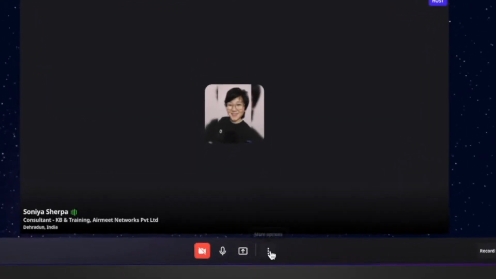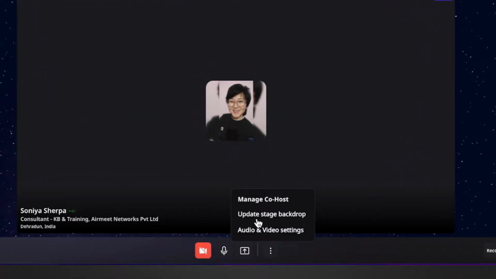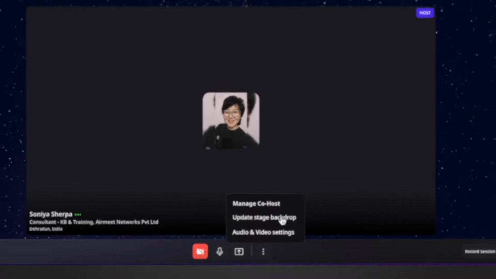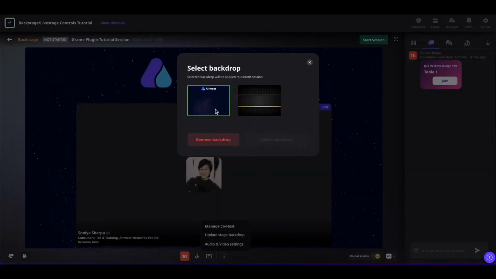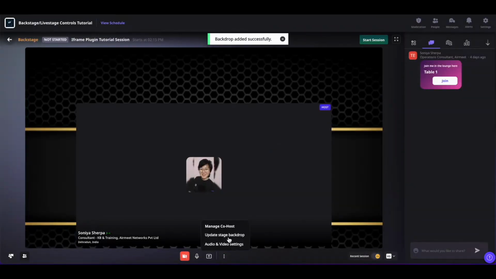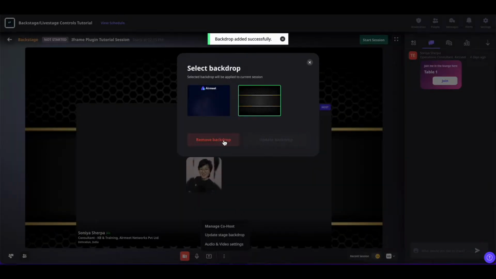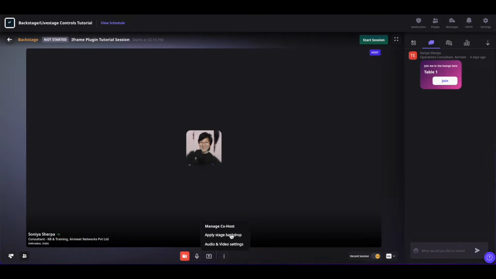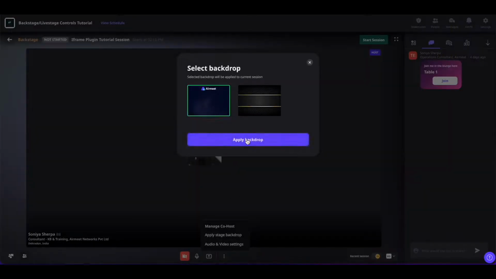By clicking on this three dot icon, you can also update or remove the stage backdrop. Simply click on Update Stage Backdrop, and from there select the backdrop that you want to use and update the backdrop. Or if you want to remove the backdrop, you can remove the backdrop as well. Or if you want to re-add the backdrop, you can do so as well.